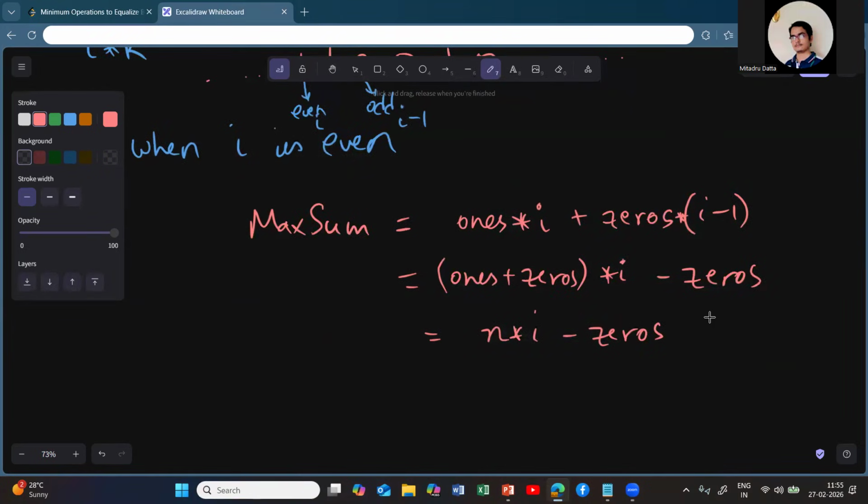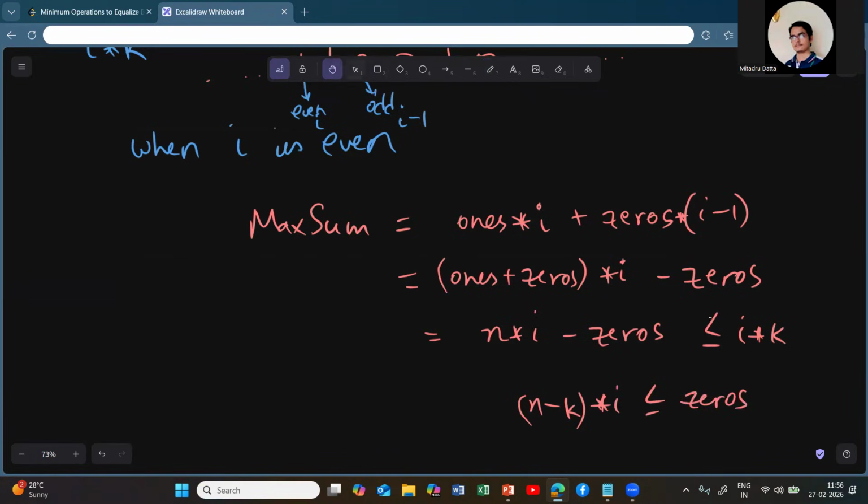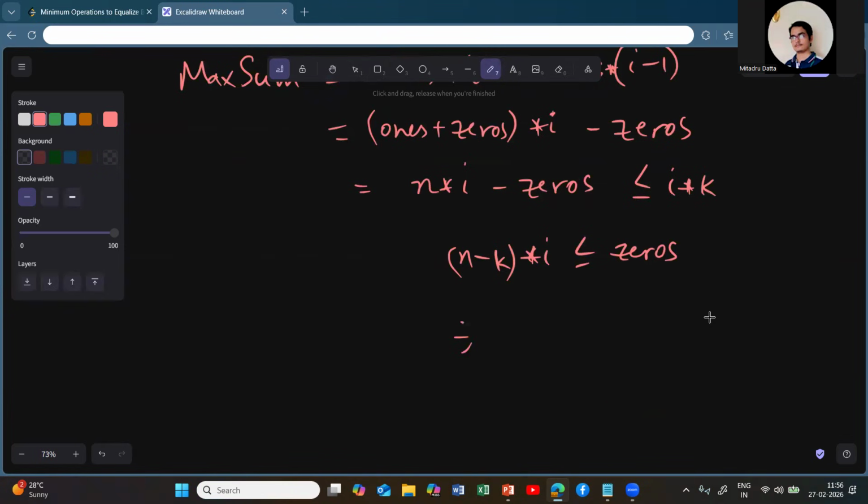Now this maximum sum should be less than or equal to I into k. See, the total flips is this, and the maximum sum of flips should be less than or equal to this, because this is the maximum value, quite obviously, right? So you can again rearrange this to write n minus k into I should be less than or equal to zeros. So again the same thing. I hope you do understand.